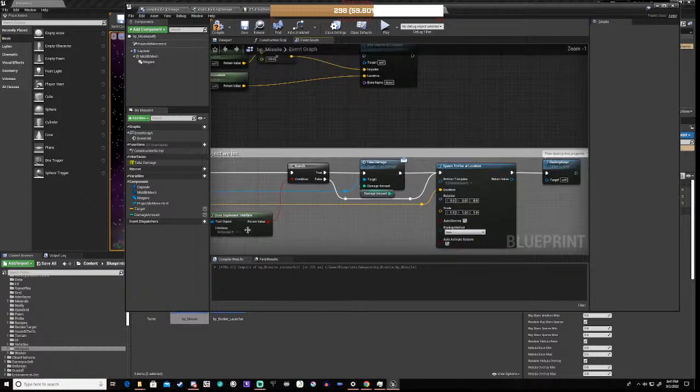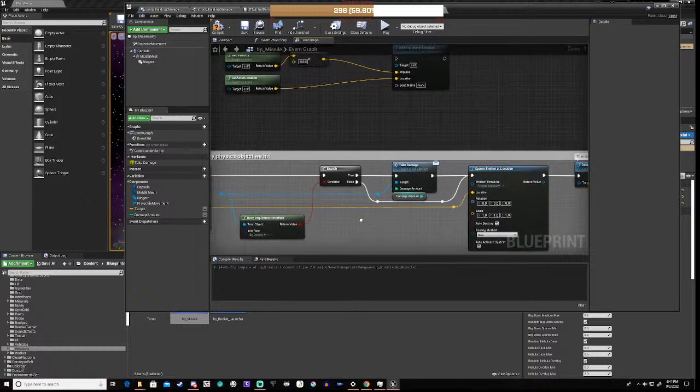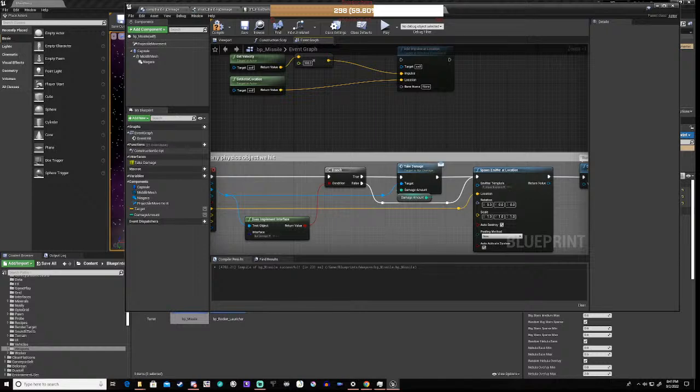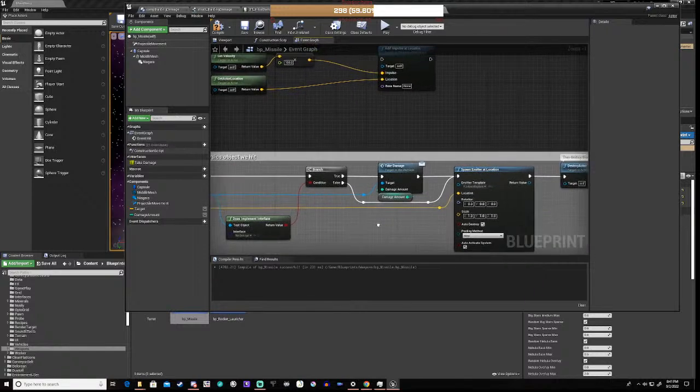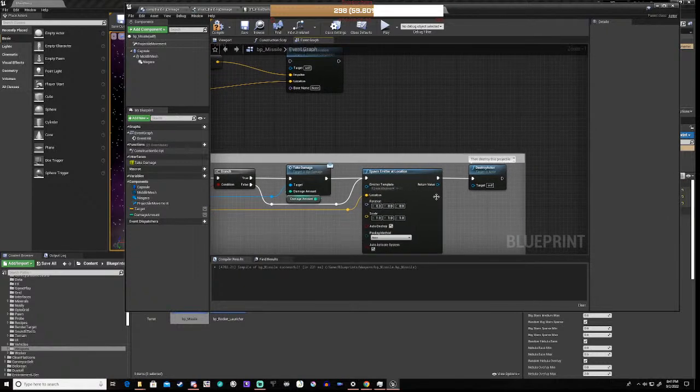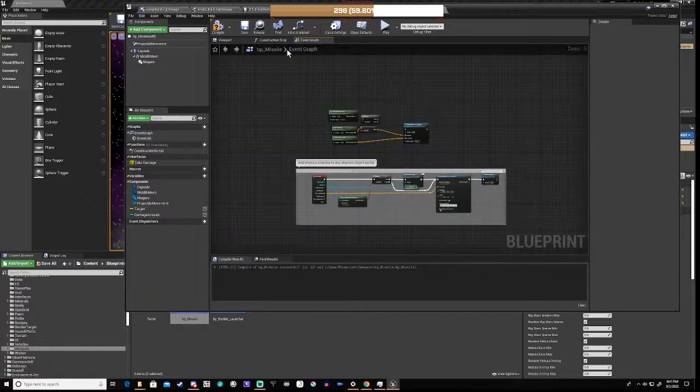Okay, so the point was, that's what happens when we hit something that can take damage. If it hits the ground, it's going to say it hasn't got that interface, so it's just not going to take damage. It's just going to do the explosion wherever it hits and then destroy the missile. Right?